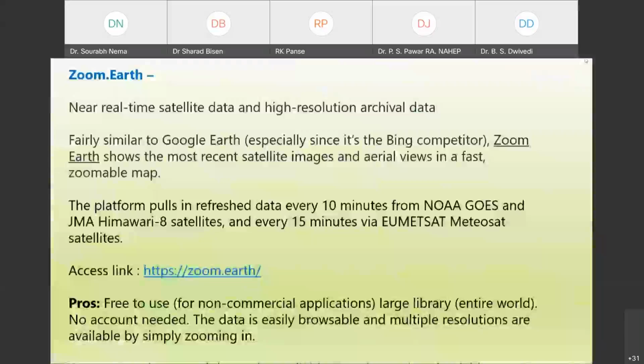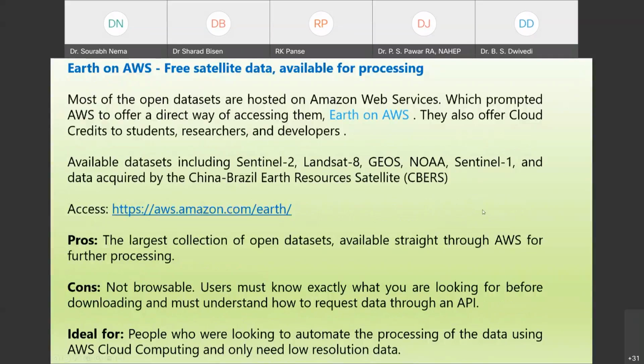So I'm just closing it. Now moving to Earth on AWS. It basically provides free satellite data, and it is the widest repository, you can say, for satellite data, because of all the different platforms, it may be Sentinel, it may be Landsat, it may be anything.